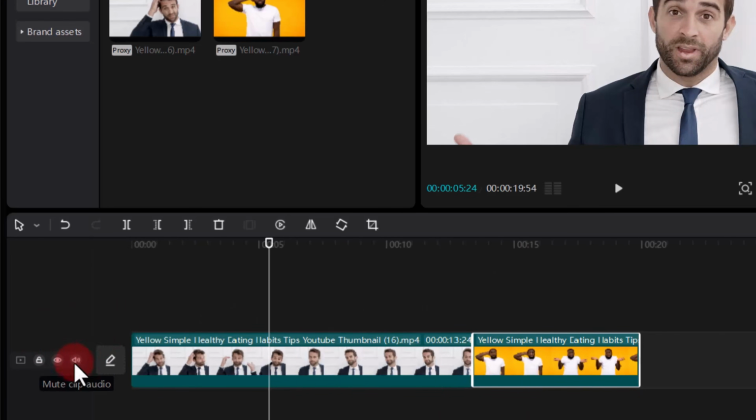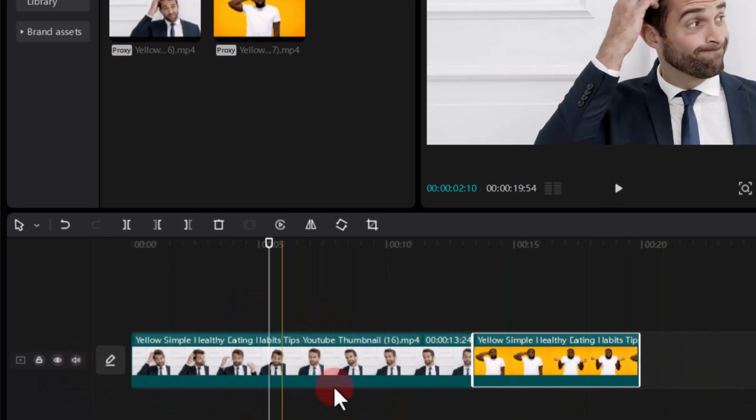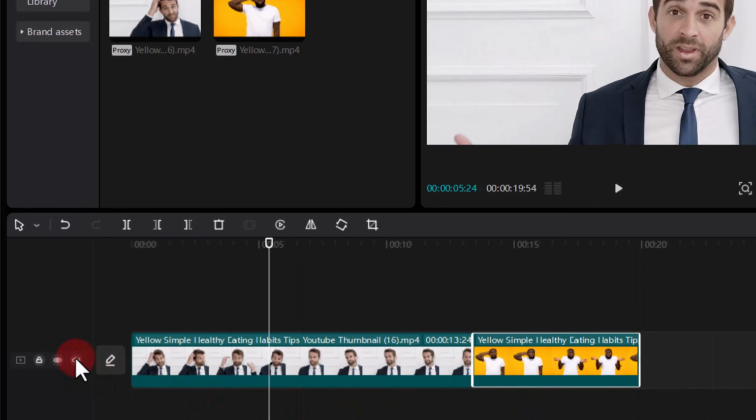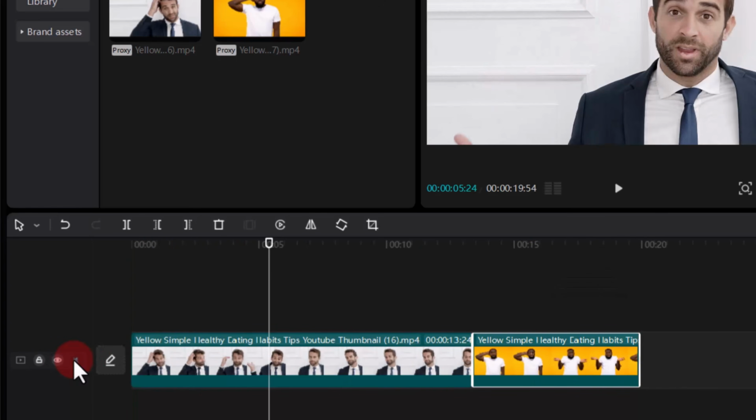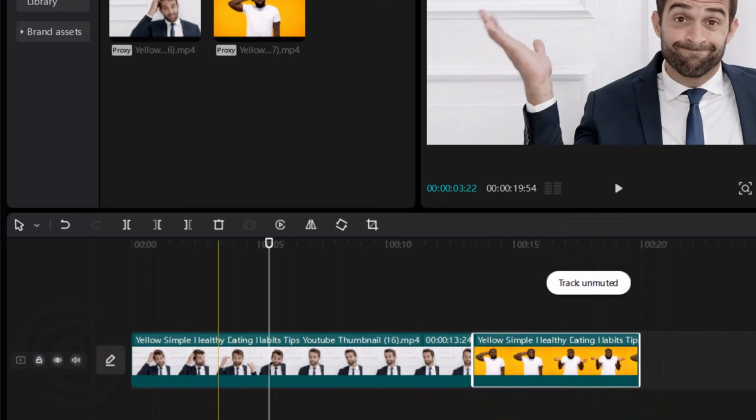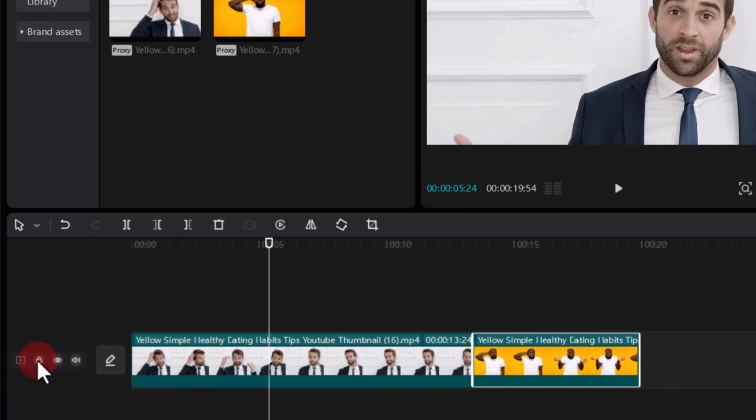So you can easily mute a clip's audio right here. So you can mute your video not to talk. If you don't want this particular track to say anything, then you can easily come over here and click on mute clip audio. You can easily come back here again and unmute it if you want it to be talking again. Now also we have the lock button.